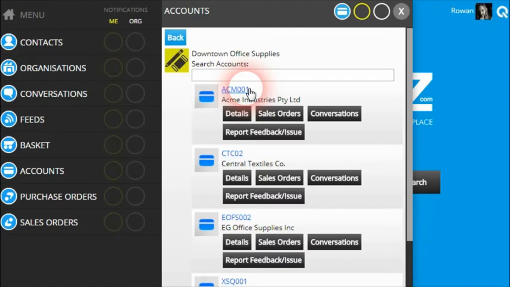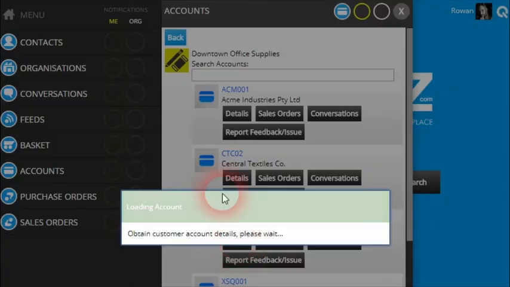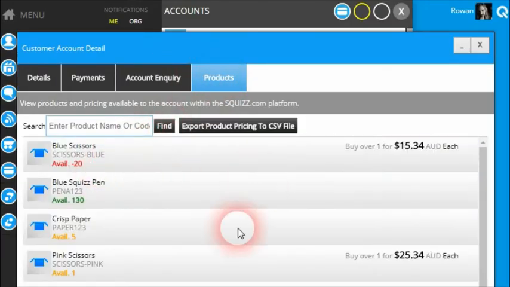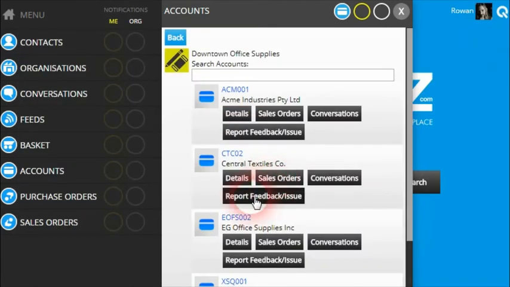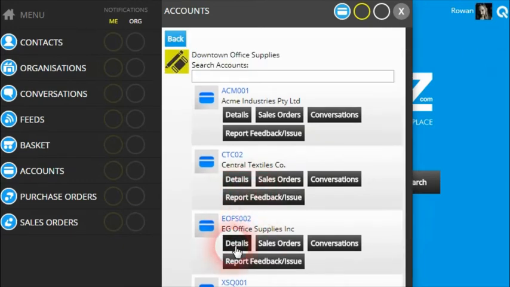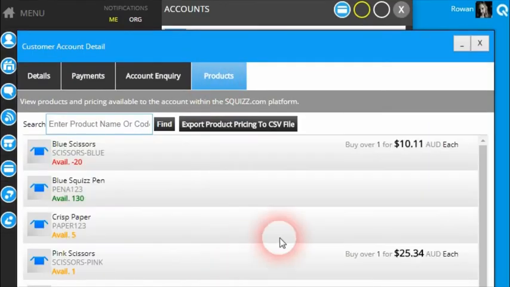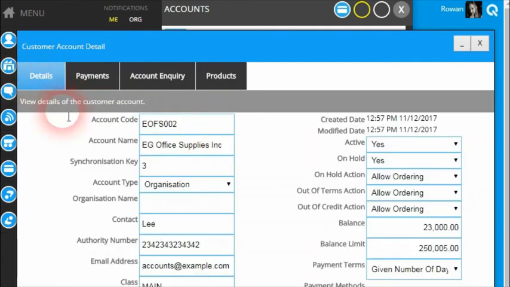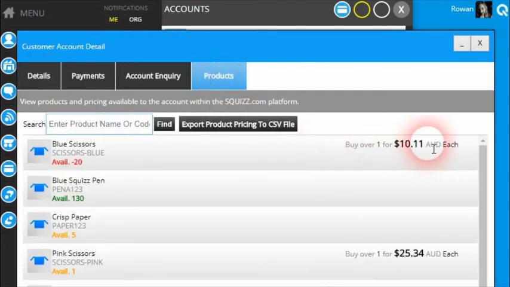Because the person I'm logged in as has access to all these different accounts, we can go into there and see all the products, and these prices may change depending on the account. So if these scissors cost $15.34, if I then go into the EG Office Supplies, we can see for the same blue scissors that they only cost $10.11. So that means that this customer, EG Office Supplies Inc., they get products for cheaper, and it could be because they buy more products off the downtown offsite business on a regular basis.